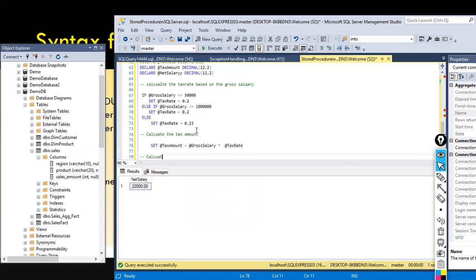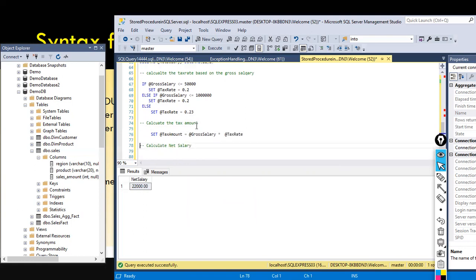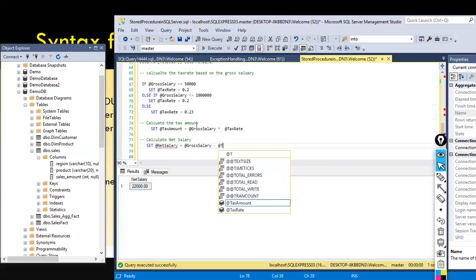See, this is how it works in a real-world scenario. It's a simple thing, but still it will be a little bit complex. Since you have comments and everything, it makes your job pretty simple in terms of understanding the logic that you use. The net salary is equivalent to the gross salary minus the tax amount.